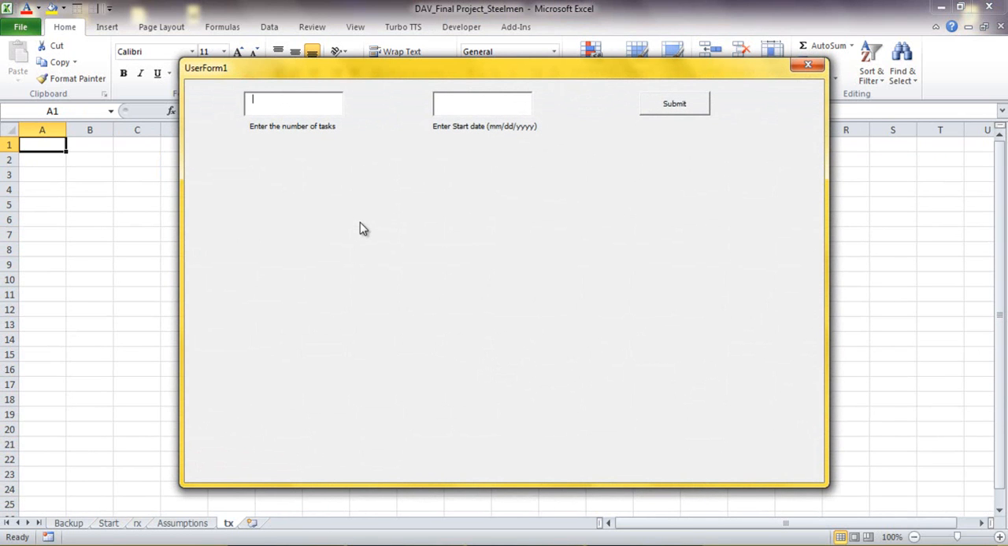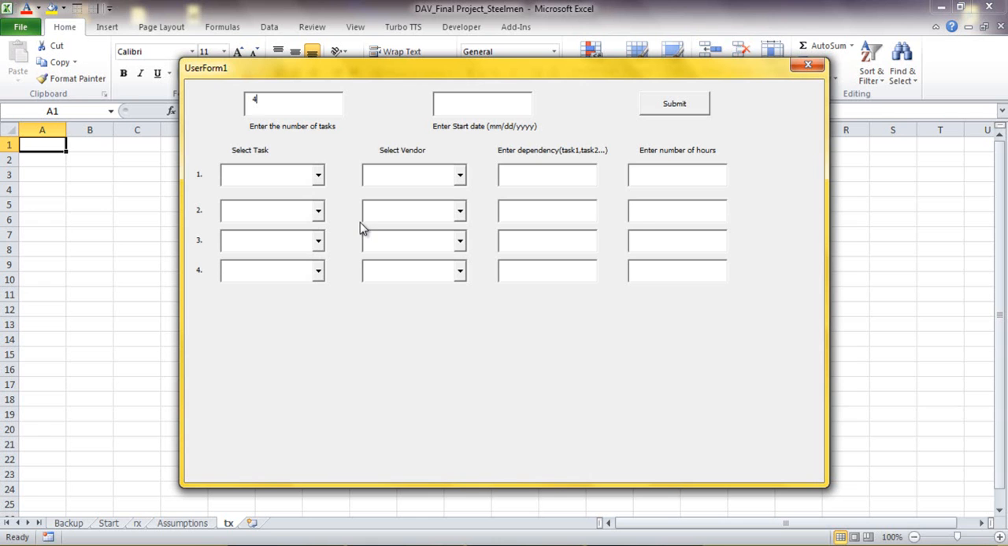A user form is generated which asks you to enter the total number of tasks. Now this project really does not have any limit on the total number of tasks that it can support. For the purpose of the demonstration, we have limited ourselves to 10. For now, I am going to enter 4 tasks.